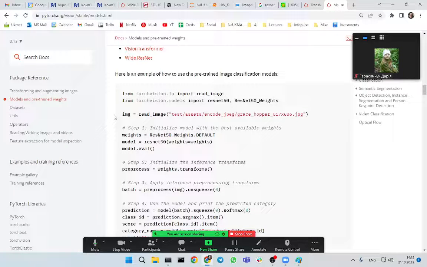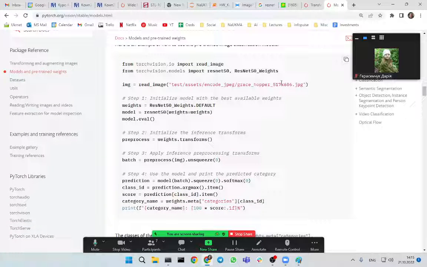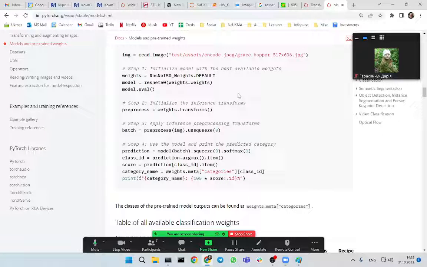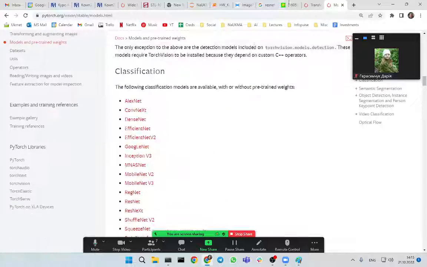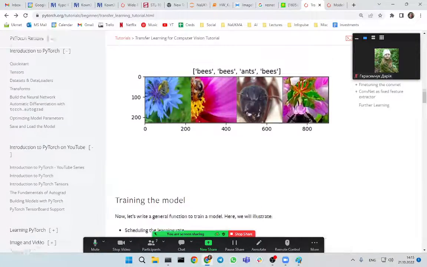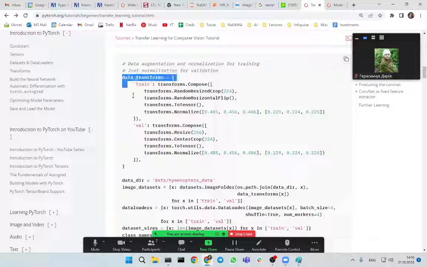What is this? Yeah, here's an example of how to use the pre-trained image classification models. That's exactly what we need. You get some test image, and then you initialize the weights. You then initialize the model and make sure it's not trainable by selecting eval. Then you initialize the transforms for the weights. These are supposed to be explained briefly and importantly here, like here, data transforms.